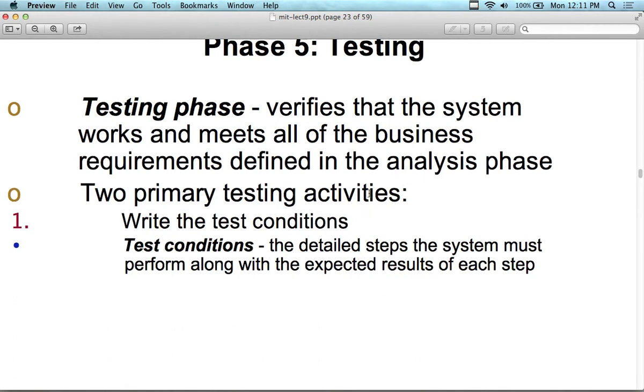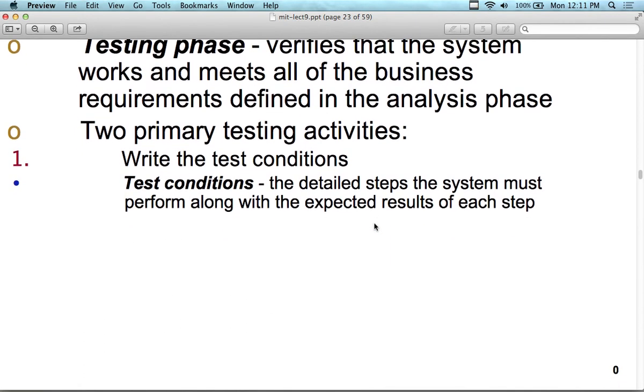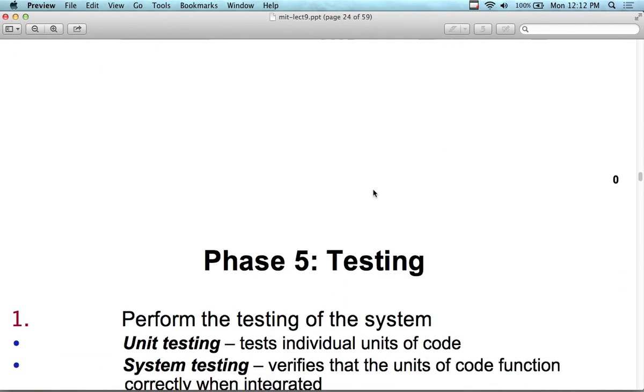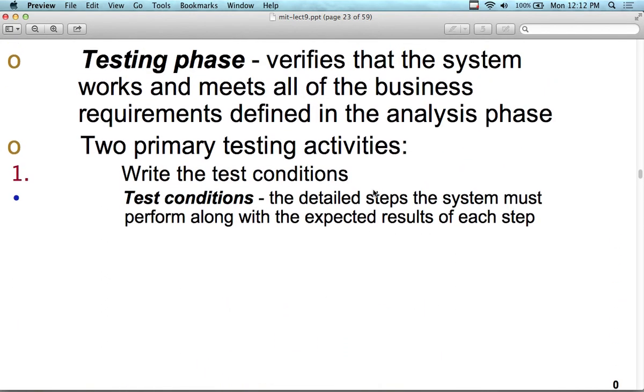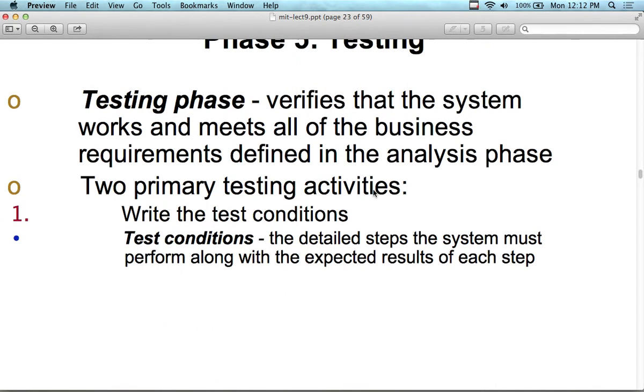So you're going to have two primary testing activities. One is to write and test the conditions. So we have test conditions that come out of it: detailed steps of the system to be performed, along with the expected results of each one. And then you're checking the two components: is this a valid solution to the problem? And are we verifying that the features are implemented correctly? So we have two kinds of perspectives to it.